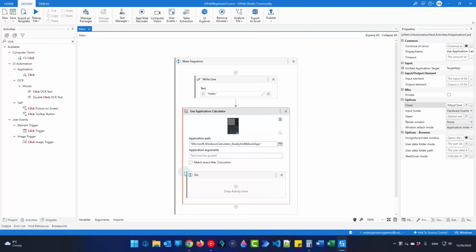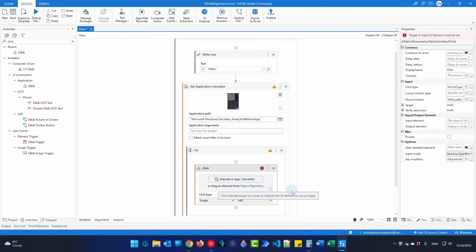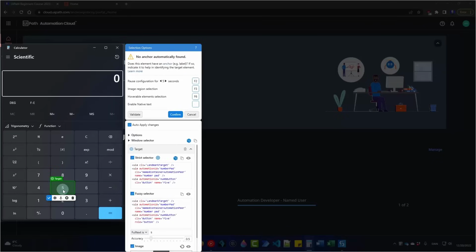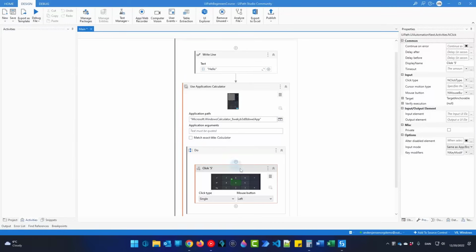So if you already haven't started your UiPath Studio, please pause the video and start it up and build these things with me. Then we'll take a click and drag it in this do container. Here you can see that UiPath actually guides us. It says indicate in app calculator. So if I click here, I can choose all these ones here. Say I want to choose number 5. I simply just click left with the mouse and UiPath automatically creates an address for this button. I can click confirm.